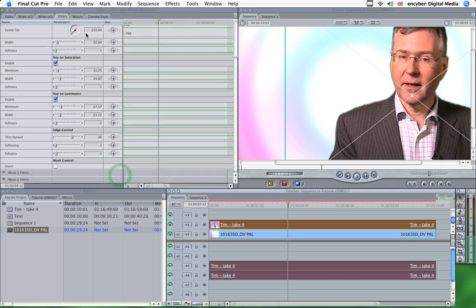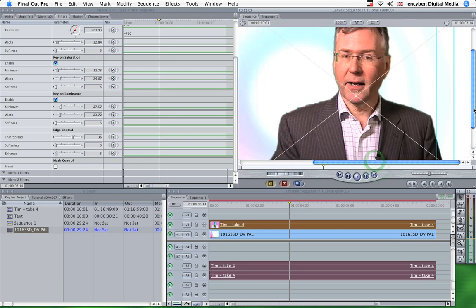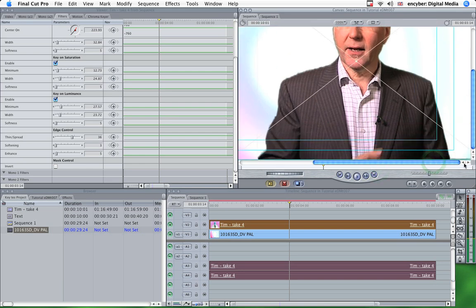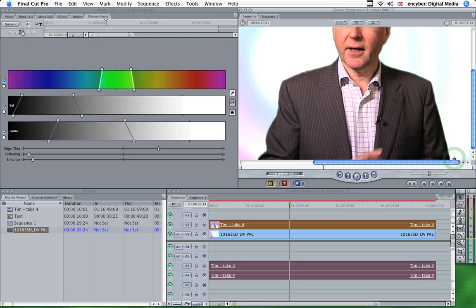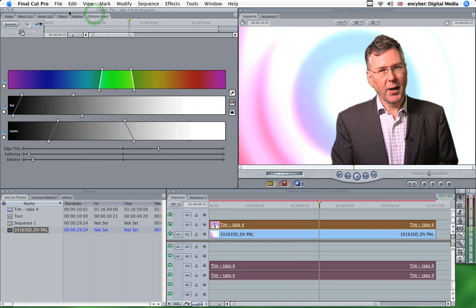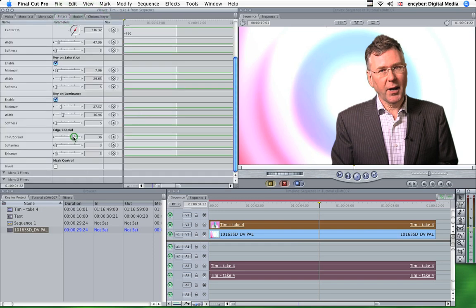Something to bear in mind, if your clip has more detail around the edges, you could use the blue and green screen filter in conjunction with the matte choker. You might get better results. So it's a very fine process. There's a lot of tweaking and adjusting and seeing what works best. Back to Chroma Keyer once more. Let's turn the wireframe off. See if we can just pick that up. Back to filters. See what we can do with the edge control.